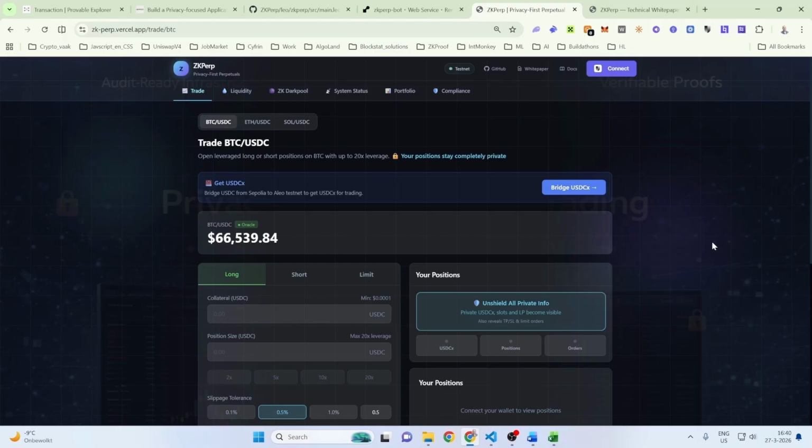A GMX V2-style liquidity pool with full open interest locking and PnL-aware withdrawal guards. 3 live markets: Bitcoin, Ethereum, and Solana. A completely redesigned frontend with better user experience. And the ZKPerp technical whitepaper, now publicly available.